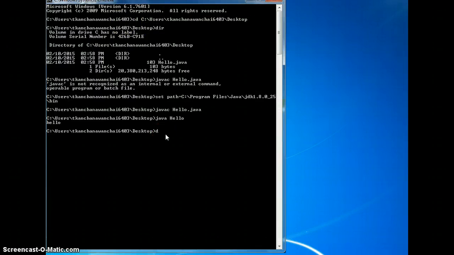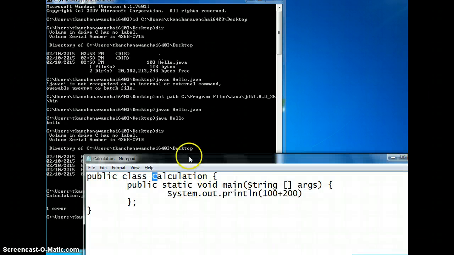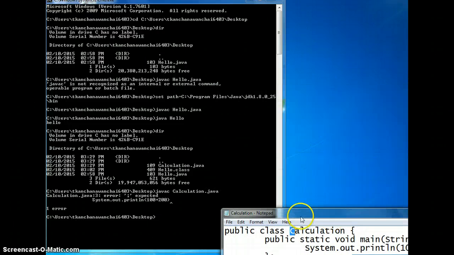I want to verify by doing dir to see if I have calculation.java. Yes. And the other files also show up. Now, I don't have .class for calculation because I didn't do javac for calculation yet. That's the next step that we're going to do. We have to do javac, which stands for Java compiler. Now, of course, I'm going to get an error because I made an error to show you what happens if your program has an error.